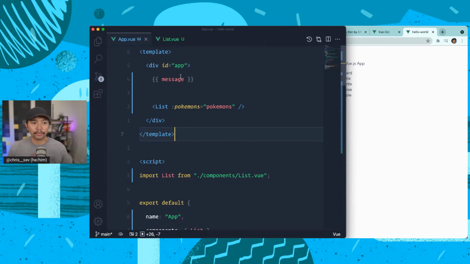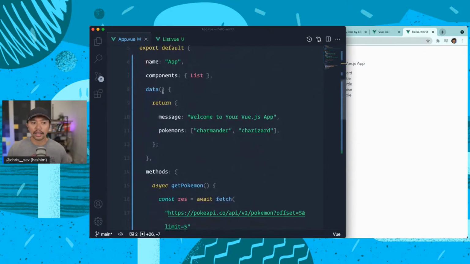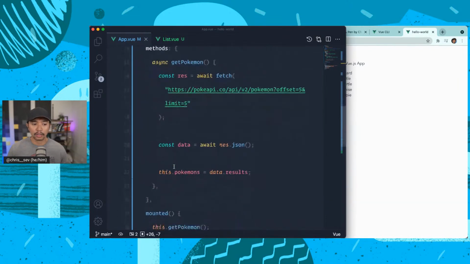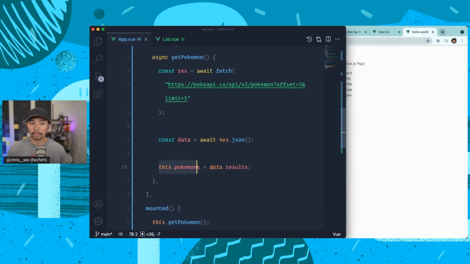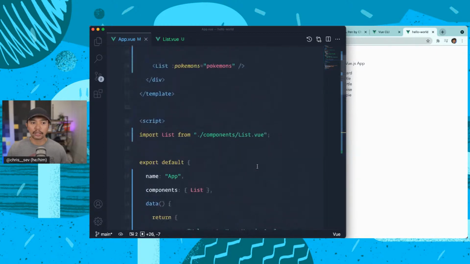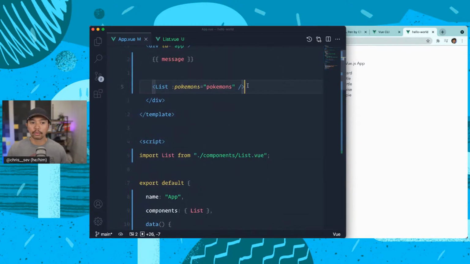Cool. So we have the ability to do a lot of this stuff. I know there's a lot happening in the hour that we've been together. But yeah, we have the ability to go get data from an API. We are saying, hey, when you are mounted, go get the data. And then we are binding to the pokemons variable there. And then we go in and pass it to that list component that we created.